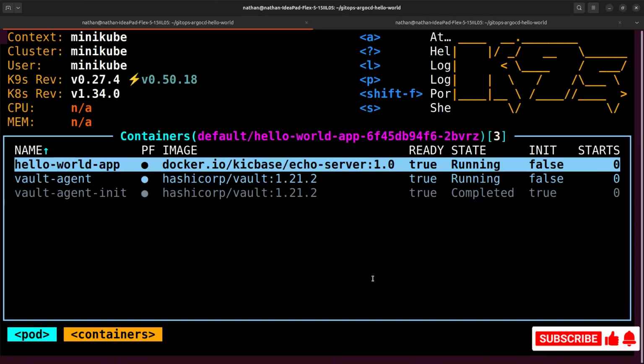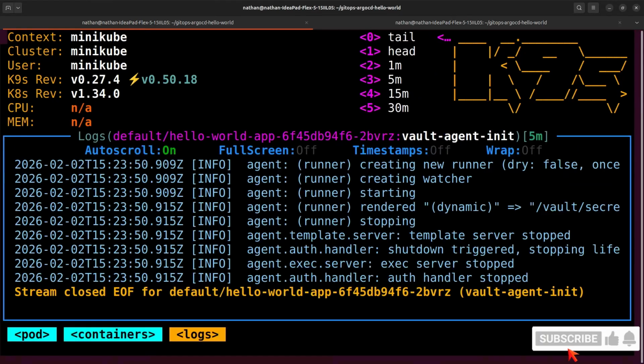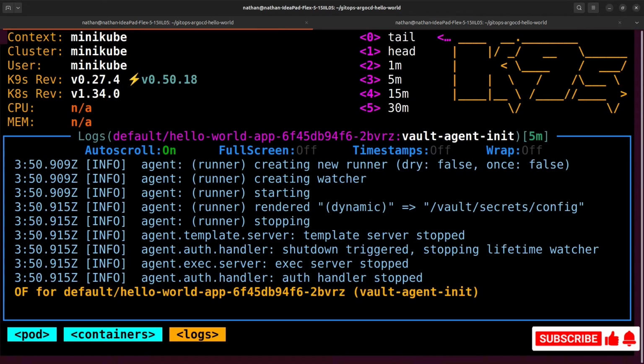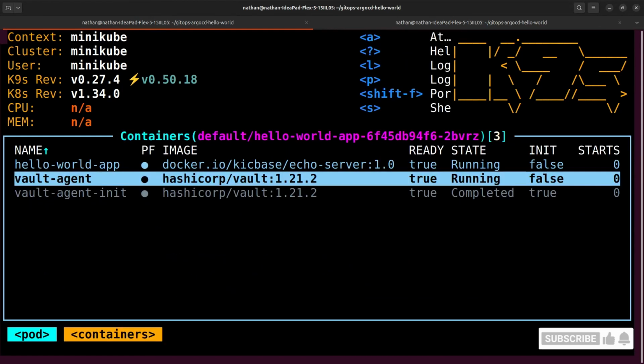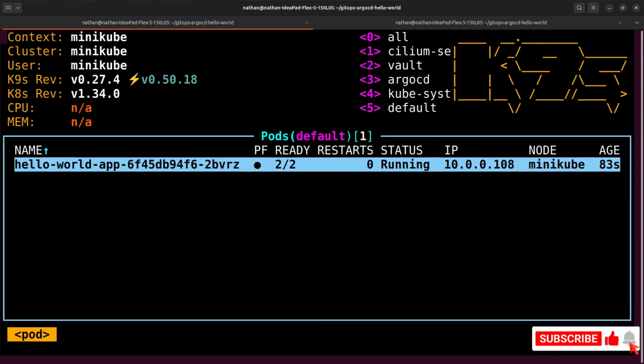I will check now. We can see that we have one job that is completed and it has rendered our secret into the Vault secret config file, and here the agent is running, and you can see 2 pods are running. All right, we did it.